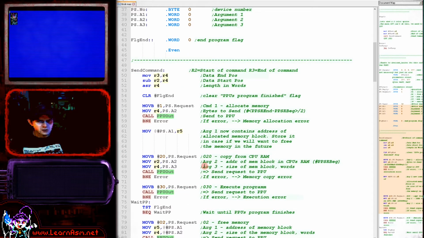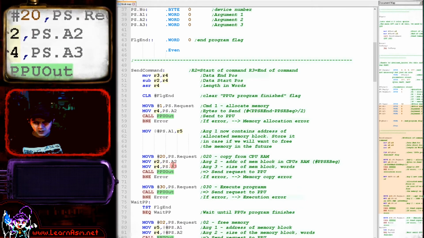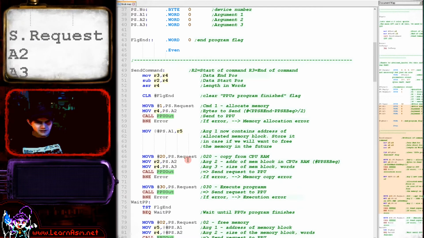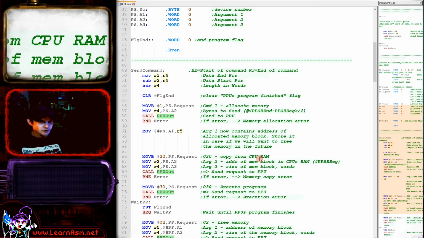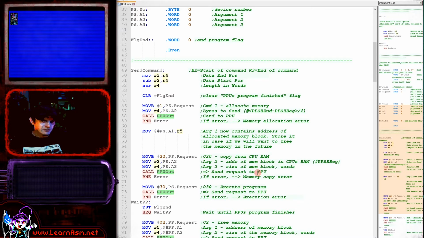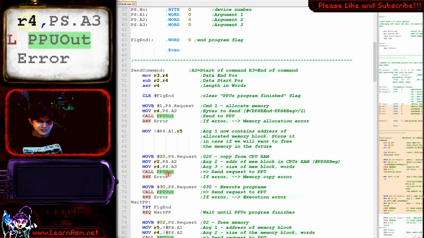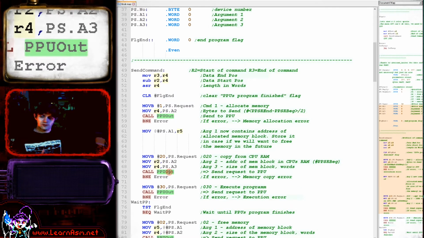So now we're going to transfer our program. We've got our program's start in R2 and our program length in R4, and we're storing those in variables A2 and A3, and this time we're going to use command 20 as the command we want to run, and this is copy from CPU RAM to the PPU RAM. So we're going to transfer our program over. We just use that PPU out command again. This will tell the sub CPU to do some work, the work being transferring the program. So that's what we're doing there.